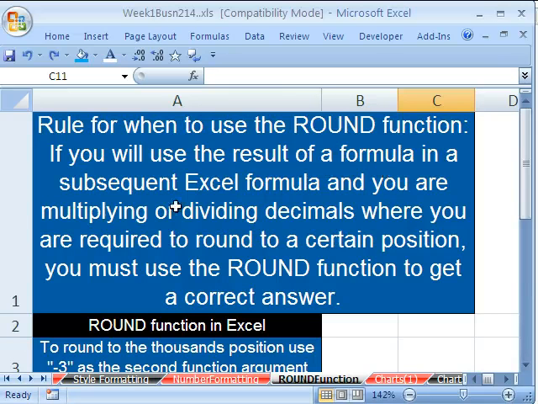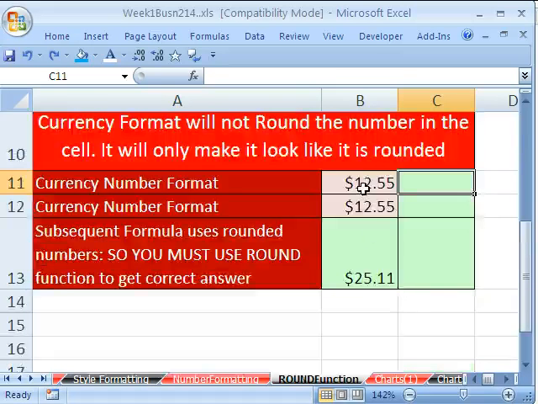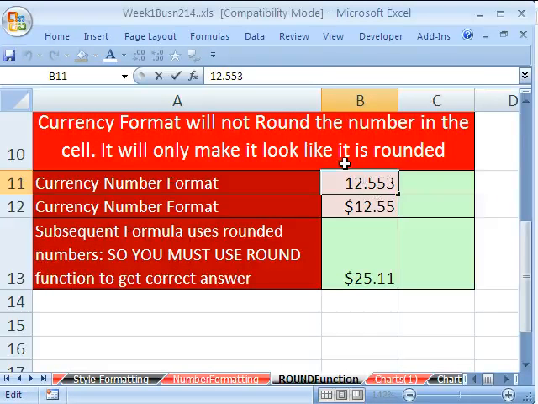If you use the result of a formula in a subsequent Excel formula, and you are multiplying or dividing decimals, that's if you have a formula where you are required to round a certain position, you must use the round function. Now here we just had a number typed in a cell, right? But if you were multiplying decimals, you would run the risk of having some extra decimals hanging out. So when you multiply decimals, and we'll see this later in this class too, and you're going to use the result in some formula or calculation, you've got to use the round function. Let's see how to do that.